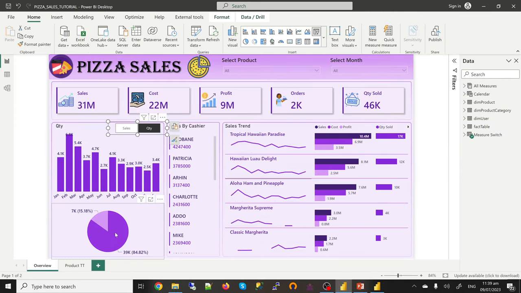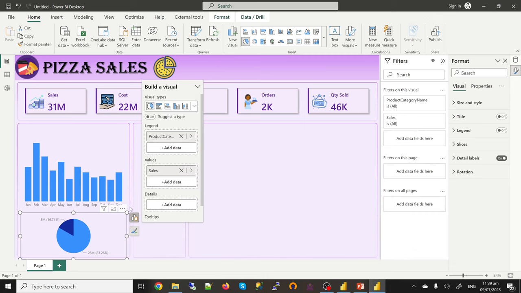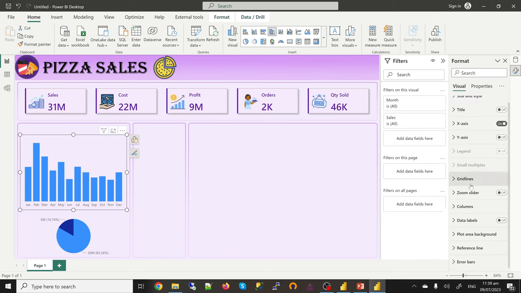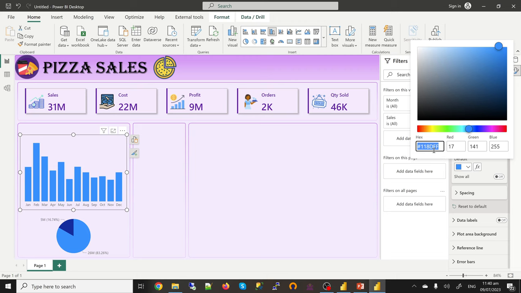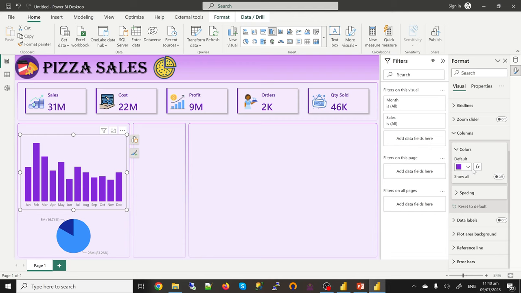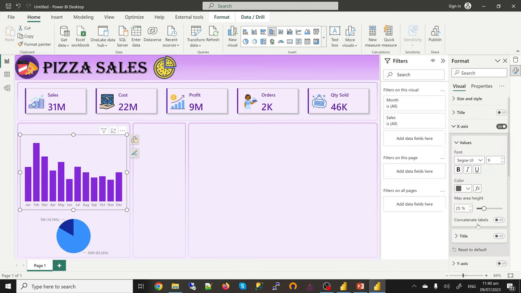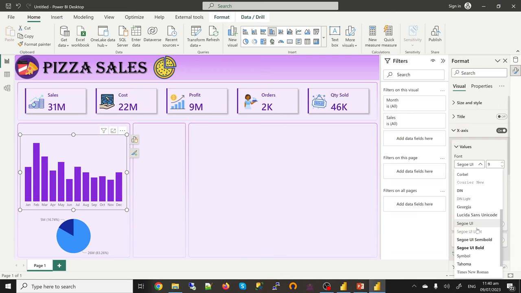So let's look at what we have here. Okay, so we use the same color. So for the first one, what I want to do for the bar, the columns, we use 461873. That's too deep. Let me use AC. Okay, so this is better. And then for the title, I'll use the other, for the X axis, I'll use the other one. So the one I used earlier.